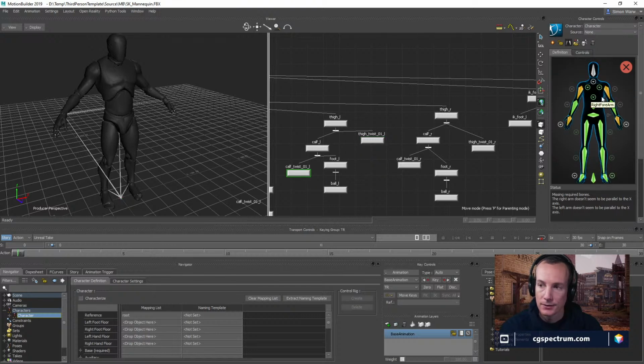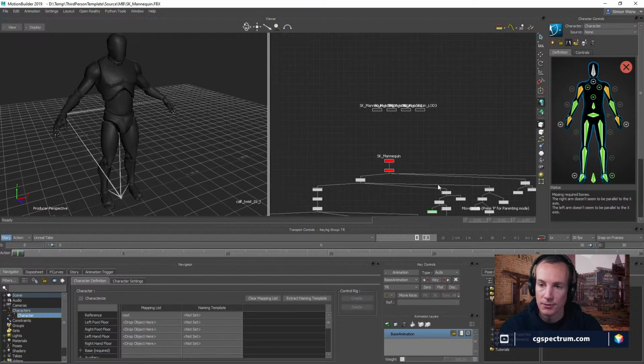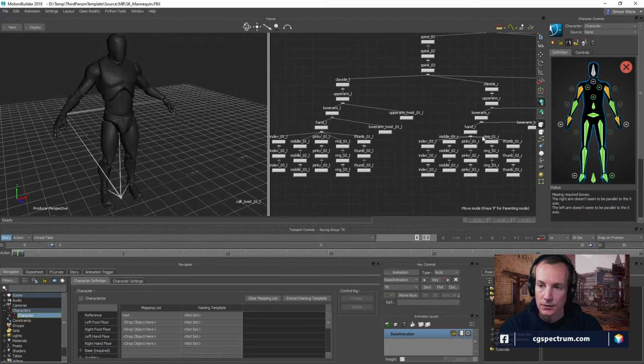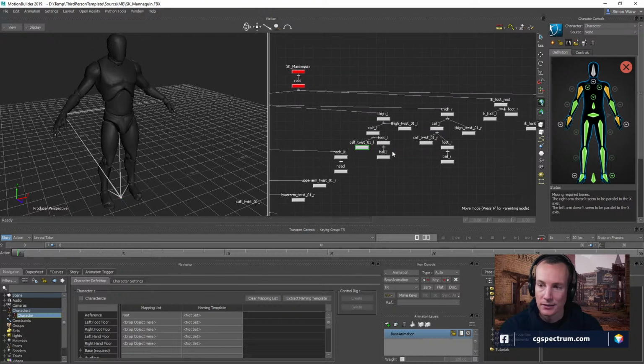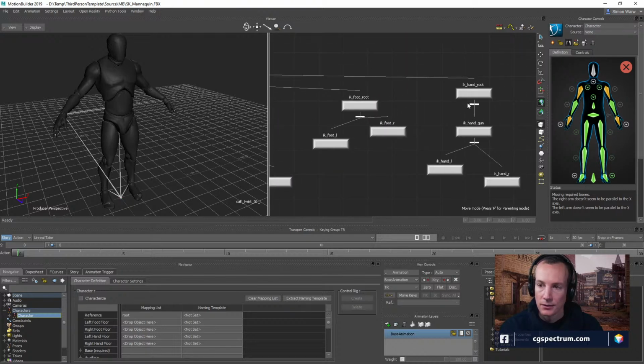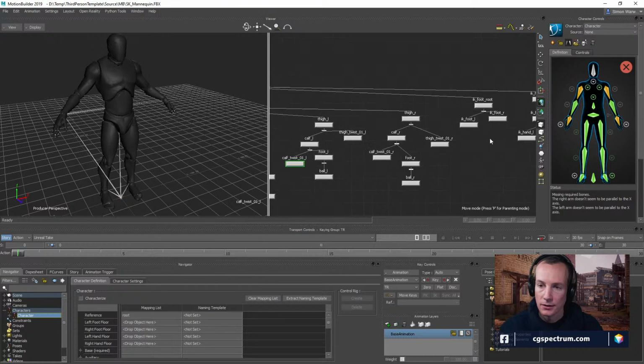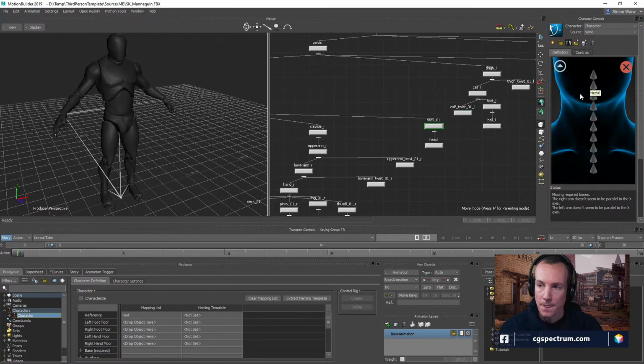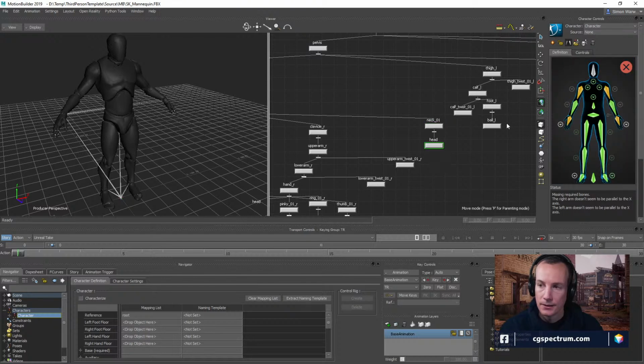Alright, let's try this. Oh, I gotta do the head. I forgot to do the head for the other character. It's alright, I got it all saved. I can go back. I gotta find the head though. Where is it here? Neck. Head.